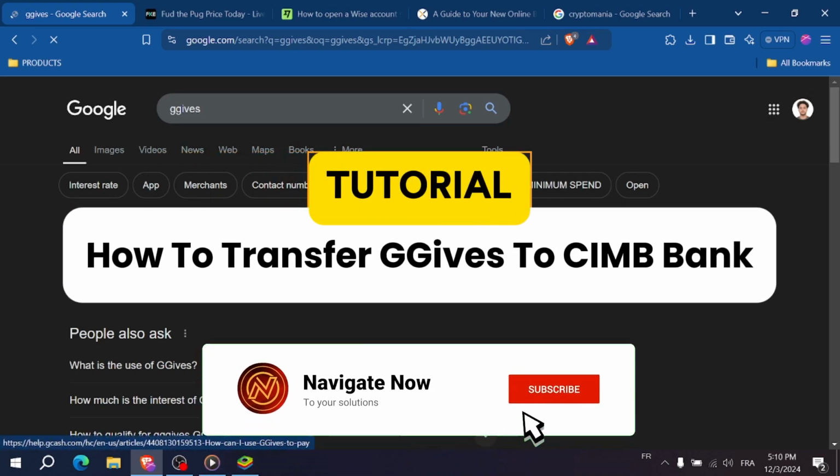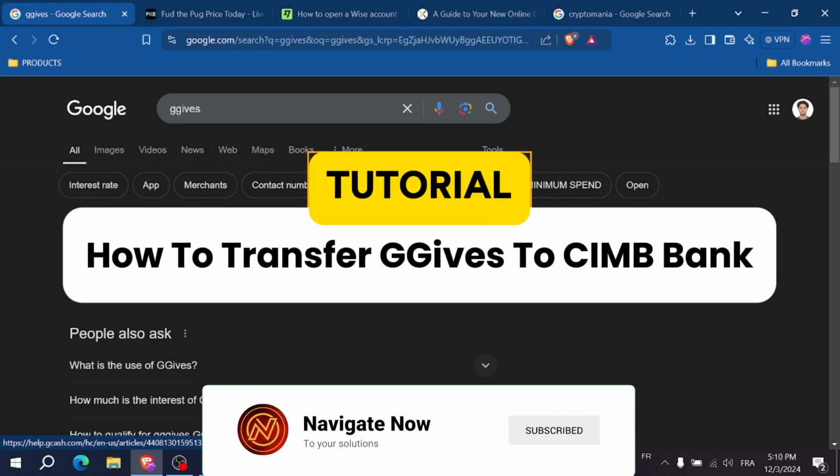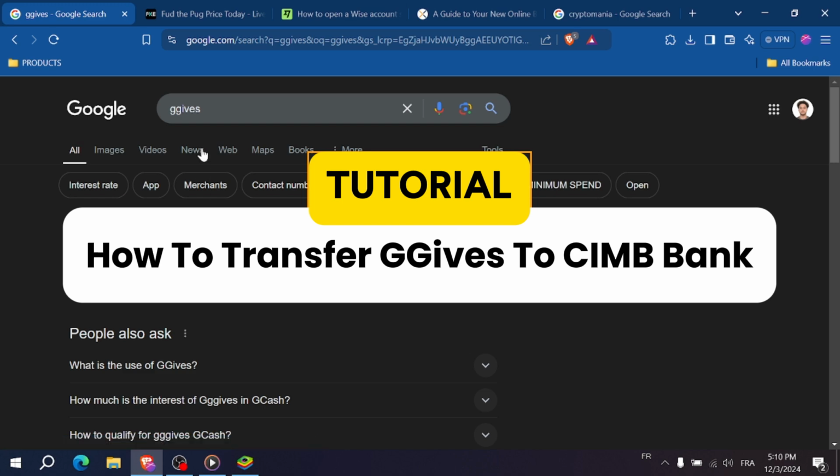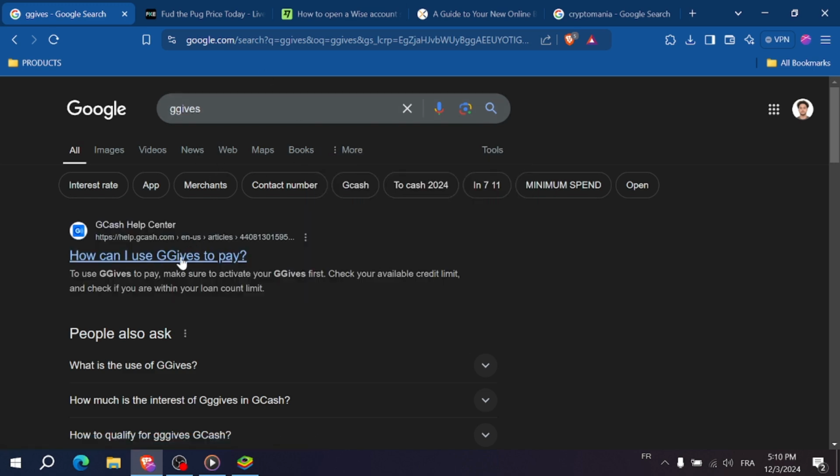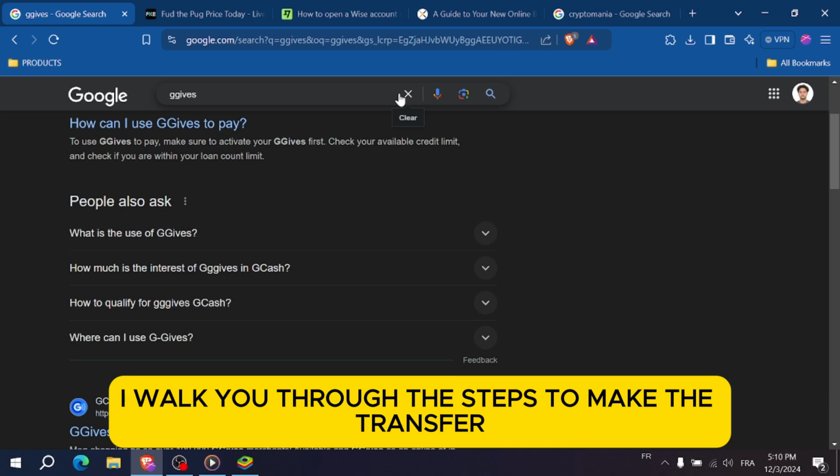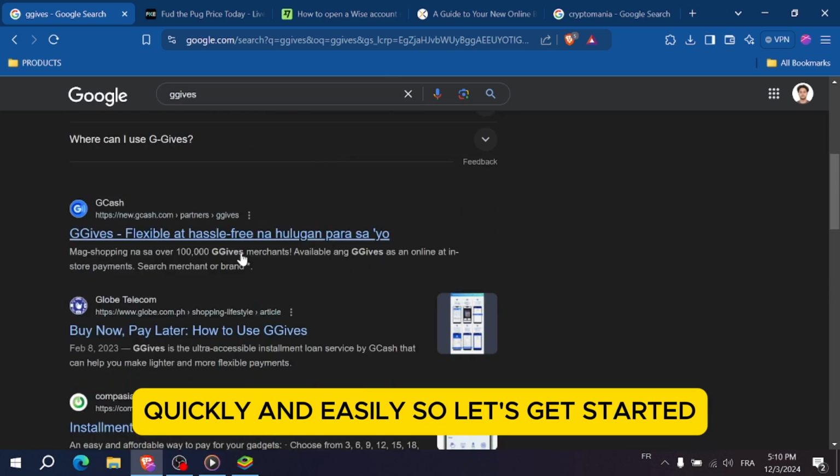How to transfer GGives to CIMB bank. Want to transfer your GGives balance to your CIMB bank account? In this tutorial I'll walk you through the steps to make the transfer quickly and easily, so let's get started.